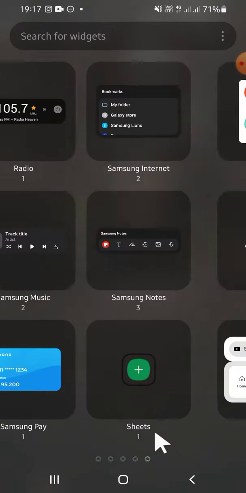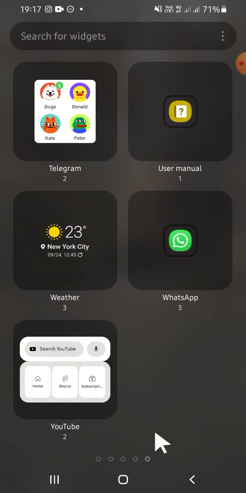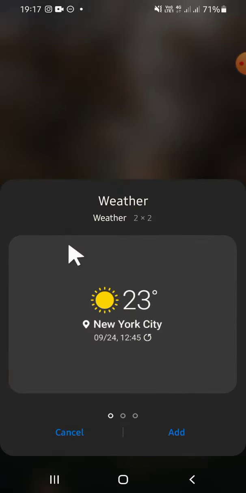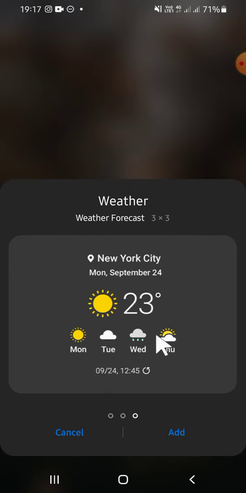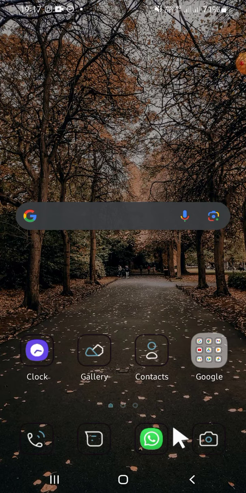Then just slide your screen until you find the weather widget, this one. Tap on the weather, then just select the type of the weather you would like to display on your Android home screen, and I'm gonna go with this one, so we can just click on add. Okay, and just wait for a moment.